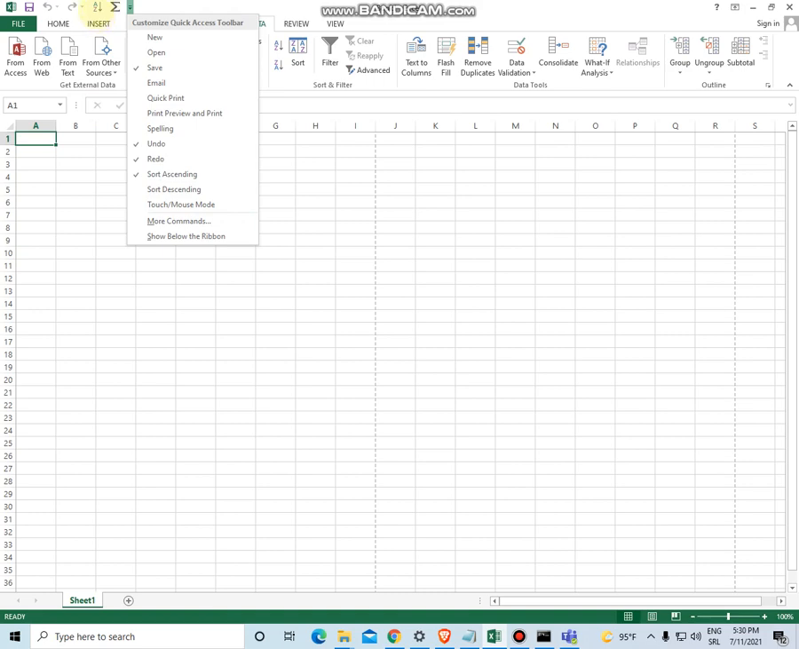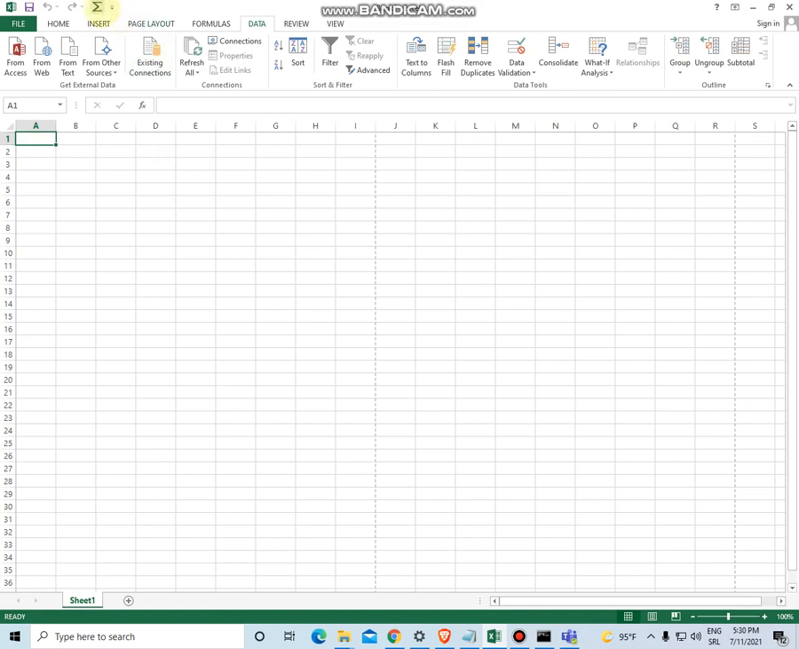Now I have checked Sort in Ascending Order. If I uncheck it, I will remove it from the quick access toolbar.